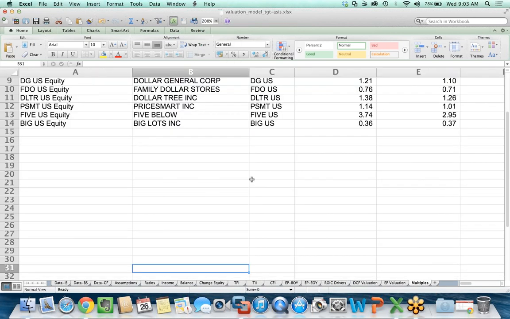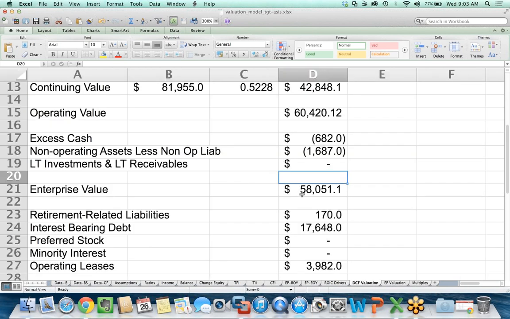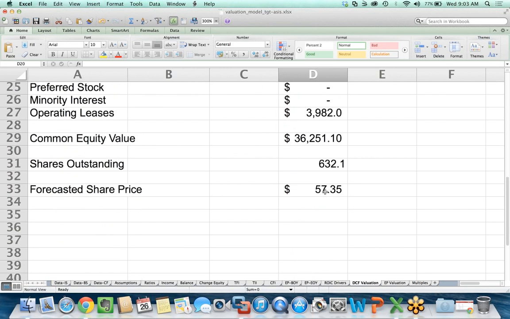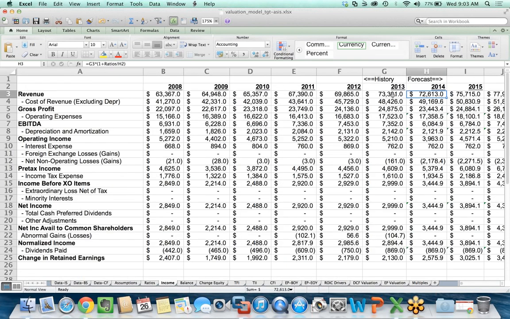I'll make it a little bit bigger so it's easier to see. So these are the multiples for Target and its peers and the market cap weighted average based on actual data. Well, in our valuation, we are calculating a value of the company, an equity value. We're also calculating an enterprise value. We're also forecasting sales. We're forecasting EBITDA. We're forecasting EBIT, operating income. Like I said, we're forecasting net income.